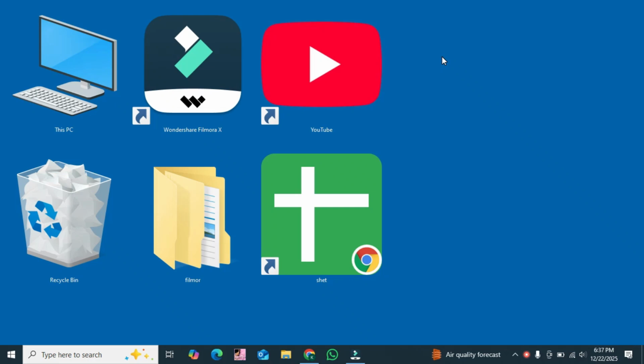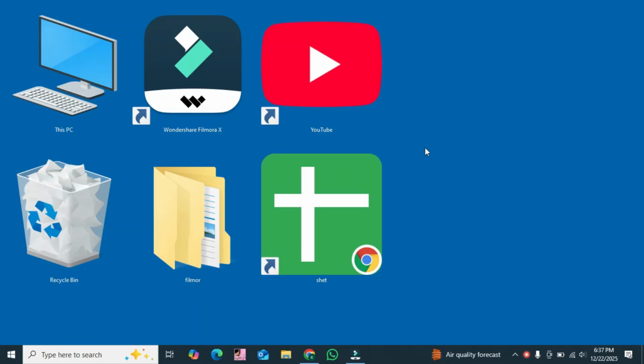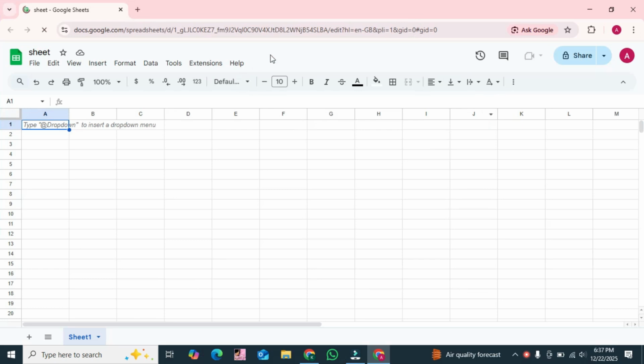How to convert a private sheet to a public sheet and share the sheet on WhatsApp. So, let's get started. Step 1. Open the sheet. You can see Share at the top right corner. Click on it.